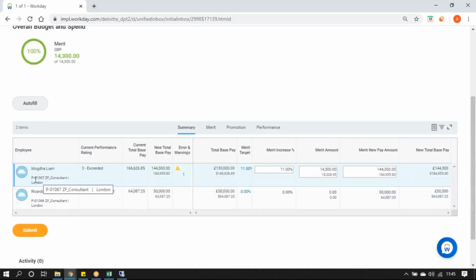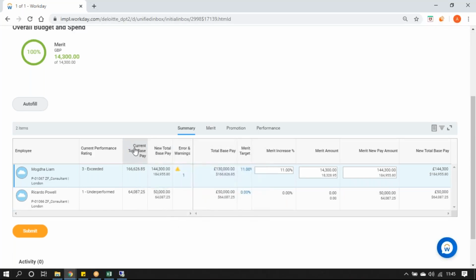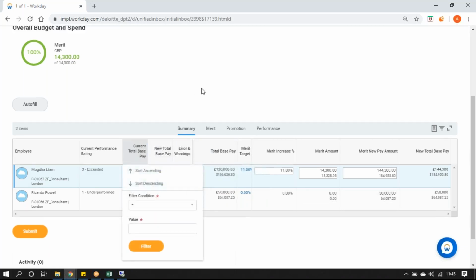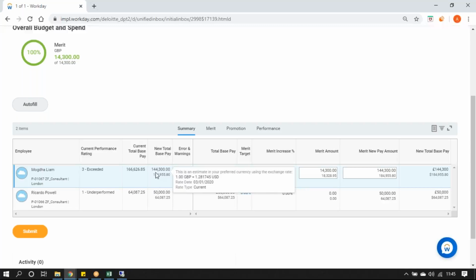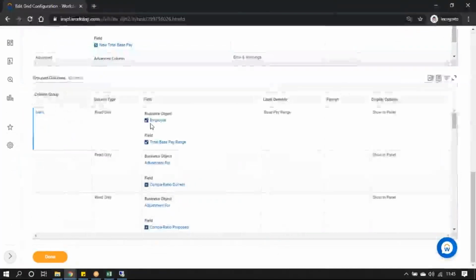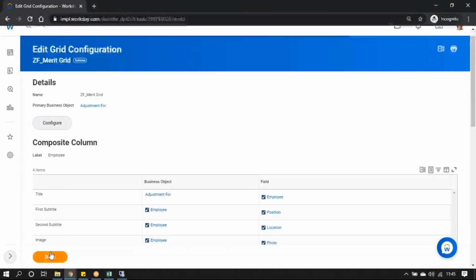So now if you see, instead of the base pay, it shows me the location. It has 4 columns added. This one is relabeled as errors and warnings. This is the current total base pay of the employee, and this is the new total base pay. This is converted in the default currency, and this is the actual currency of the worker. All right. Okay, I should have actually also shown, or let me click on configure once again.